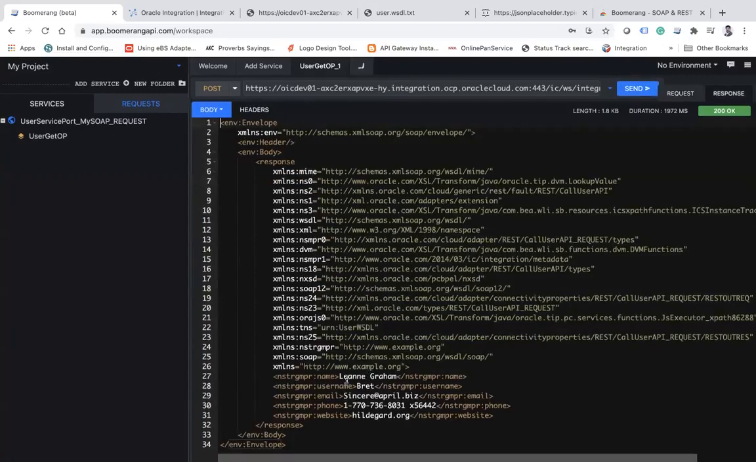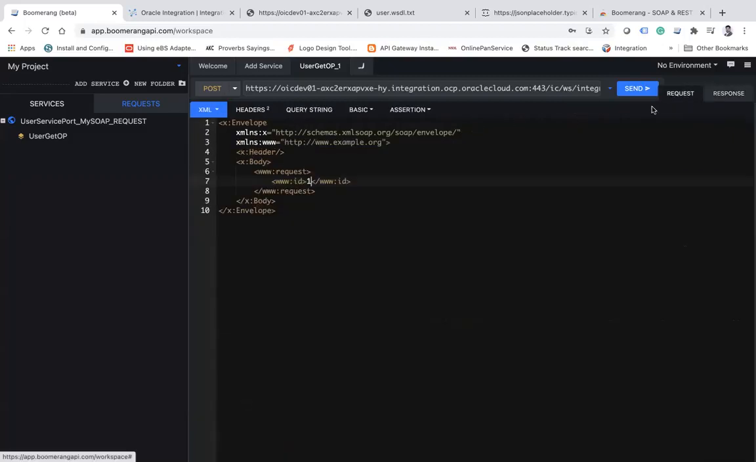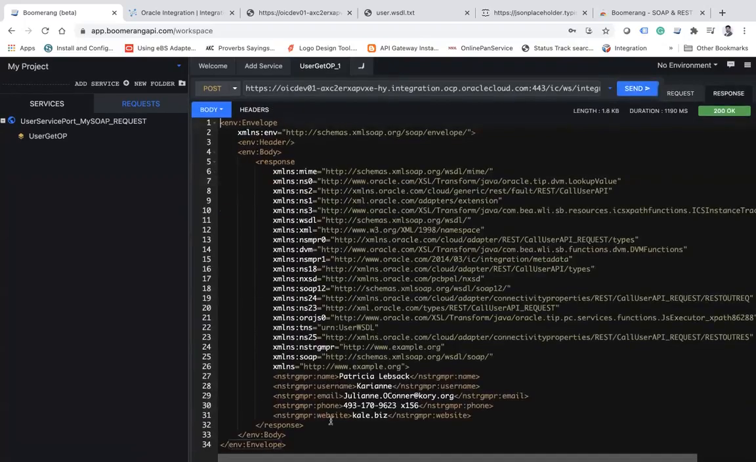Here you see the response: the name, username, email, phone, and then website. If you want to test it one more time, click on this request. You can say ID 4, and here you can see the other data related to user 4. So this is how you can create a SOAP API in the OIC.